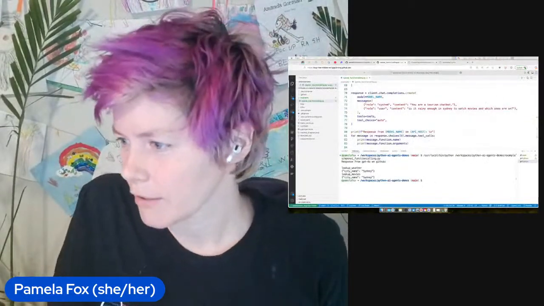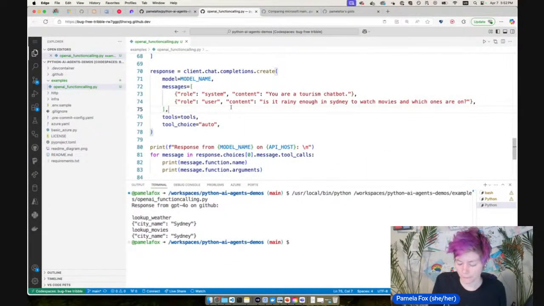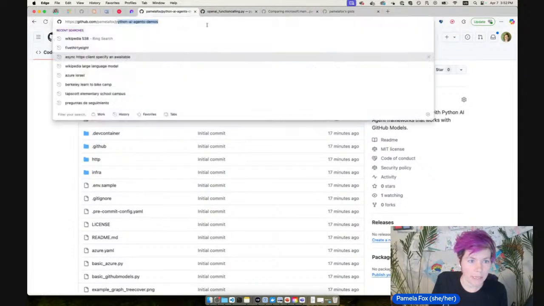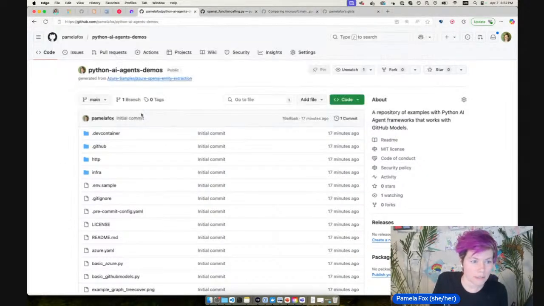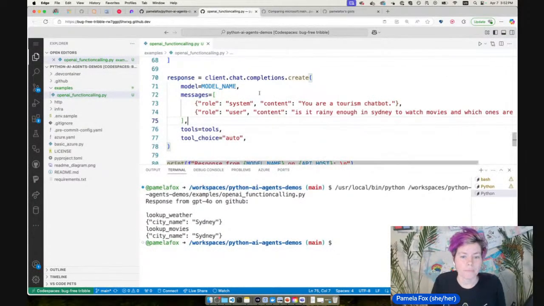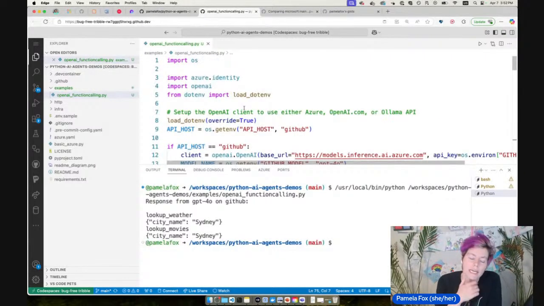All right, so let me go ahead and get a big screen up here. So I've got this repo for now, Python AI Agents demos under my account. And that's where I'm going to start putting examples. So to start off, I have the most basic one, which is just using the OpenAI SDK. This is just the standard OpenAI SDK.